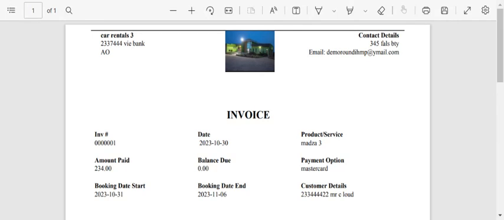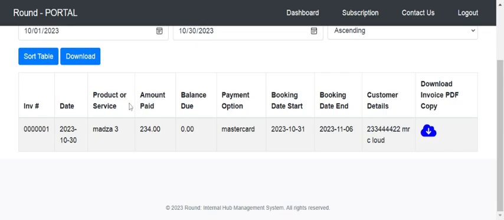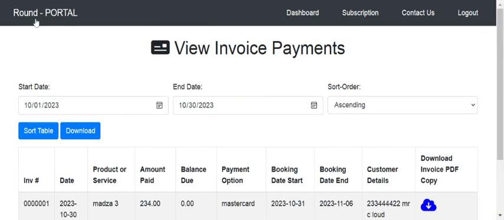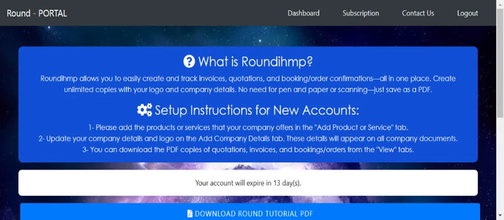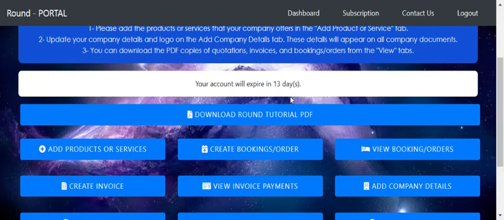So that's basically how you create an invoice. That's basically how you'd create a document on Round. It's that simple. Here it shows you when your account expires. Since this is a free trial, there's a 14-day free trial. You can see the countdown. You'll always be seeing it here.